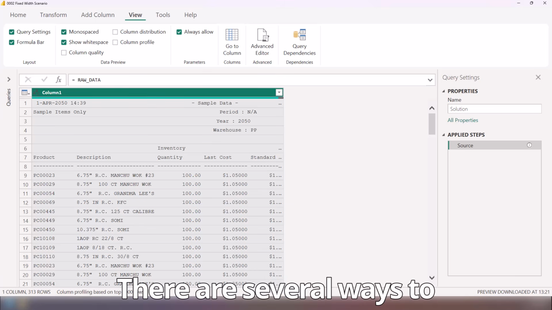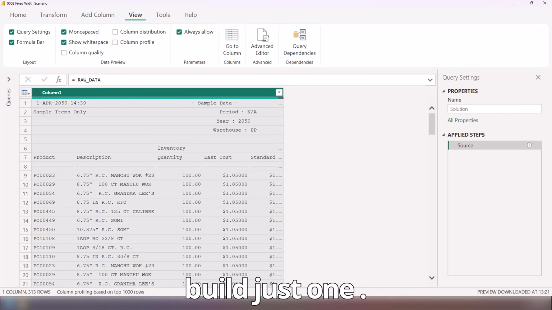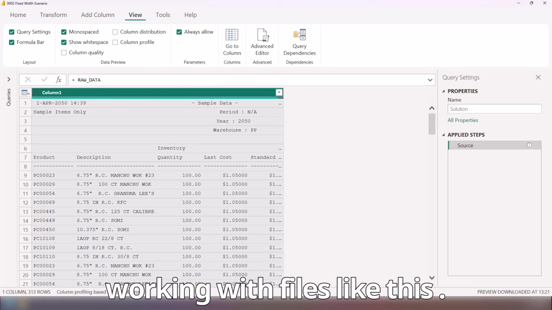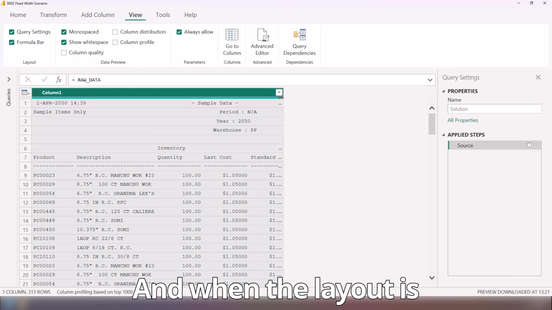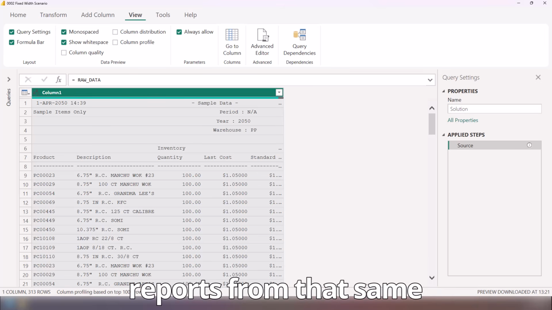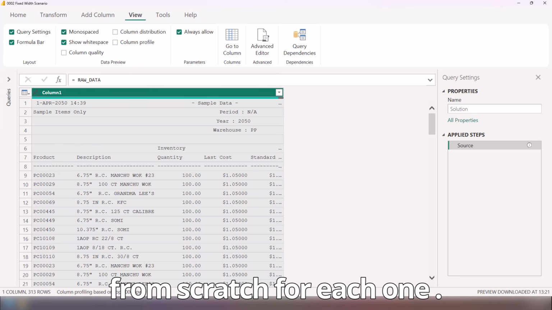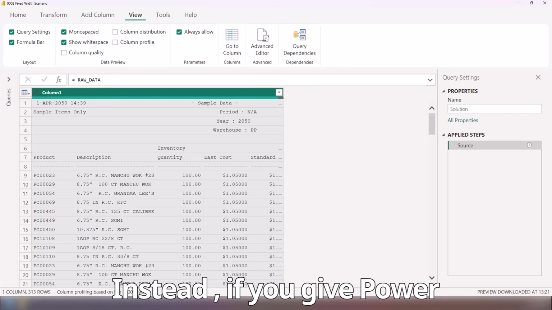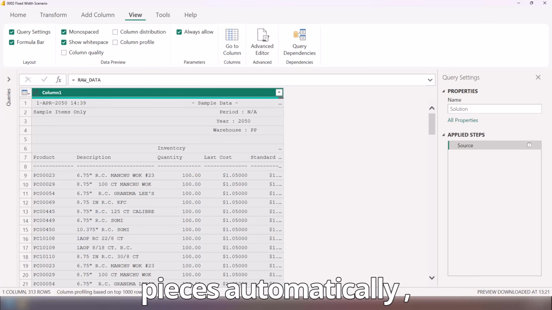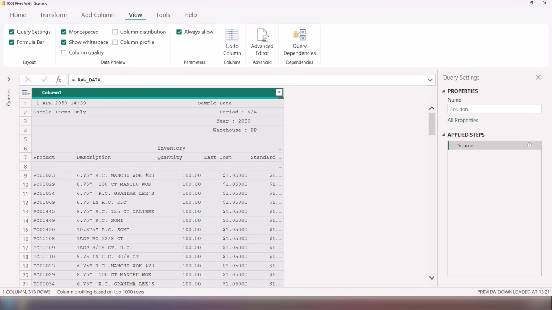Alright. There are several ways to solve the scenario that we're facing today, but in this video we're going to build just one. So most people hard-code column positions when working with files like this. And when the layout is consistent, that will work just fine. But when you get different reports from that same source system, you can end up building a solution from scratch for each one. Instead, if you give Power Query enough instructions so it can determine key pieces automatically, you're building blocks, code that can be reused for similar tasks.